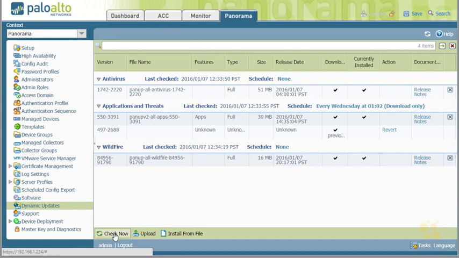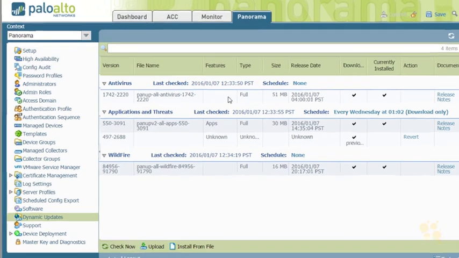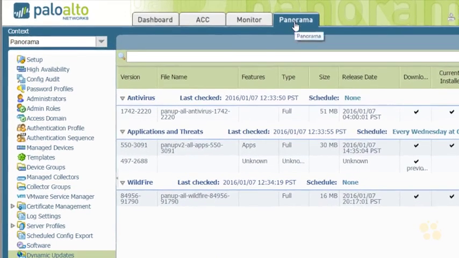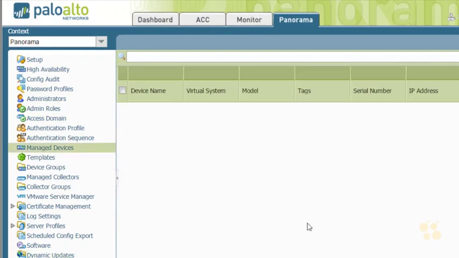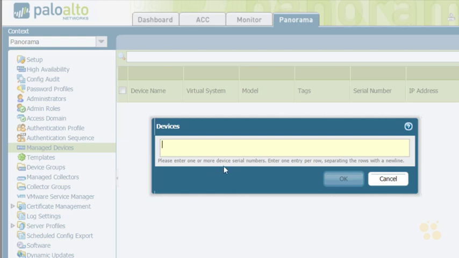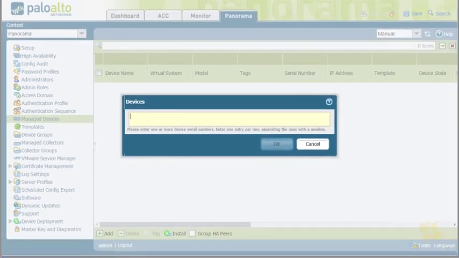But I digress. We want to add our firewalls to be managed by this Panorama server. So to do that, with the Panorama tab selected, over on the left, we're going to select Managed Devices. Currently, the Panorama server doesn't know about those two firewalls because it needs to be told about them. So we're going to click on Add here, and we're going to put in the serial numbers of those other two firewalls. So I'm going to go back to the other firewalls for a moment.